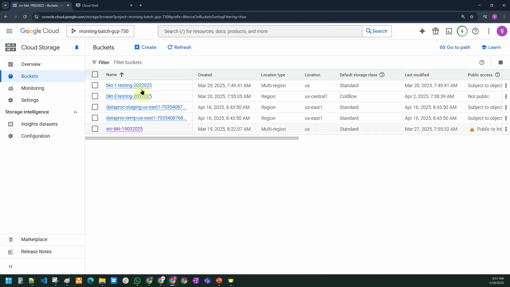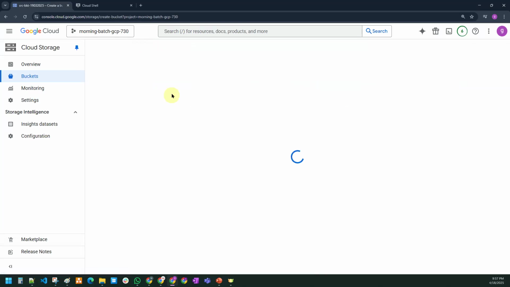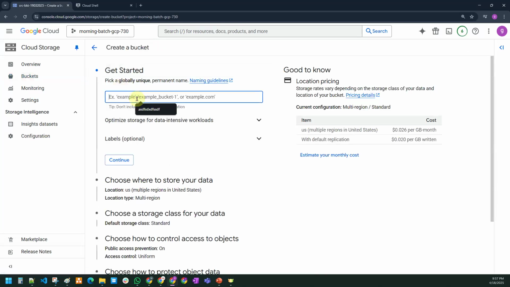Let us try to create it. I want to create bucket A and bucket B. Bucket A, click on create. I'm creating a bucket A. BKT A, the date today is.